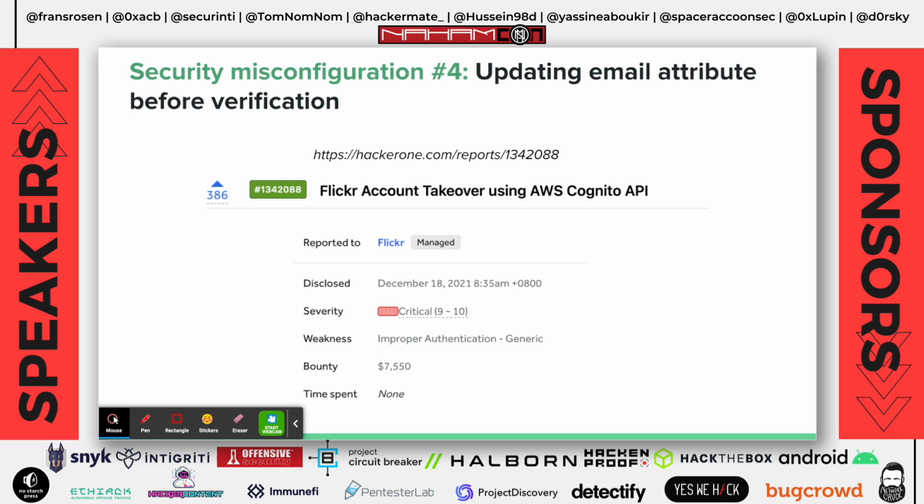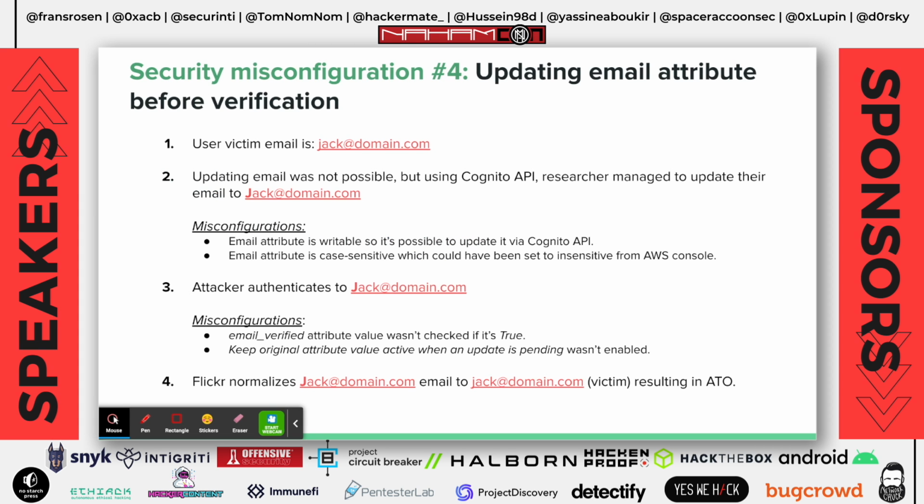So we'll take this report on HackerOne, it's a public report, as a quick case study, just to illustrate these misconfigurations that I just mentioned. The researcher here was able to achieve a full account takeover on Flickr, which I think is a Yahoo acquisition, just by abusing Cognito, and they paid him 7.5K for it being a critical bug. So I tried to summarize everything in this slide here.